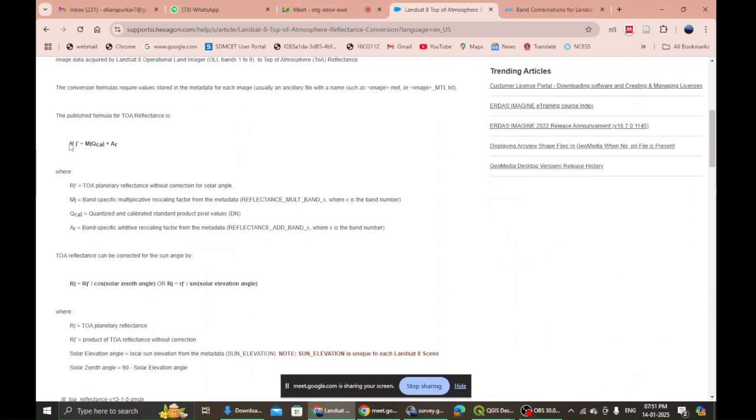Okay. So this is the equation that we will use to find out the top of atmosphere reflectance. At the top of the atmosphere, what must be the reflectance that would have otherwise been received if there was absolutely no disturbance coming from the atmosphere. This is top of atmosphere planetary reflectance without correction for solar angle. That means solar angle is not being corrected in this particular equation. For that we will have to use another equation.